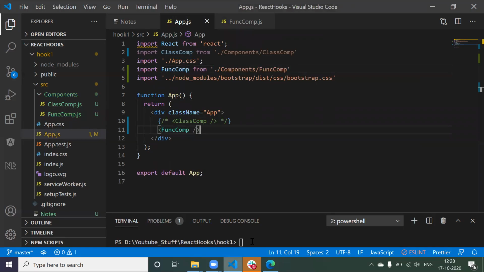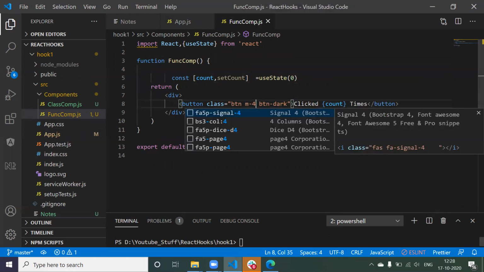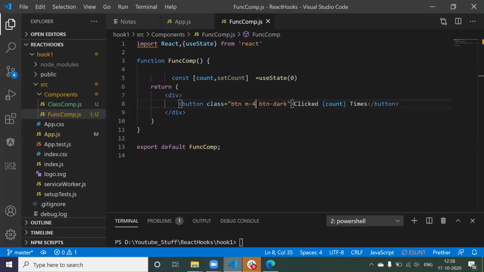Now come to the browser. Now you are able to see something here, right? The button. So let me give some margin to this button as well. So I'm gonna say m-4. Now we got the button downside, right? Now click it 0 times. Now whenever I'm going to click, it should update.